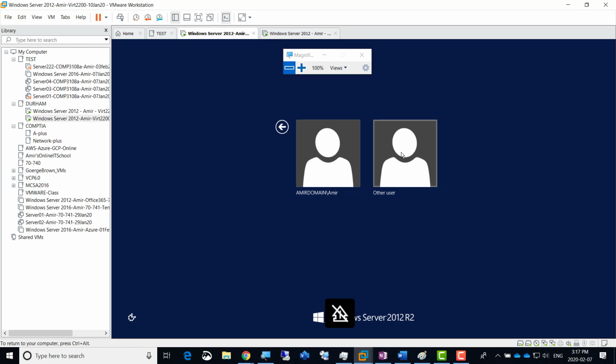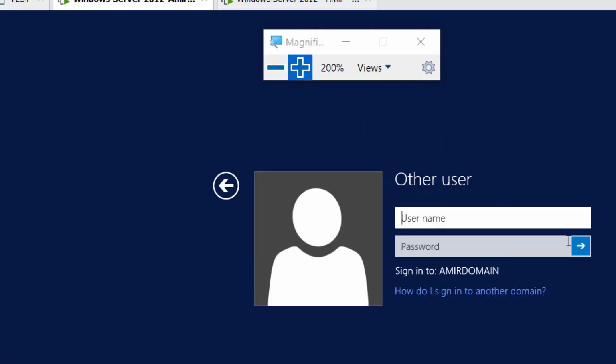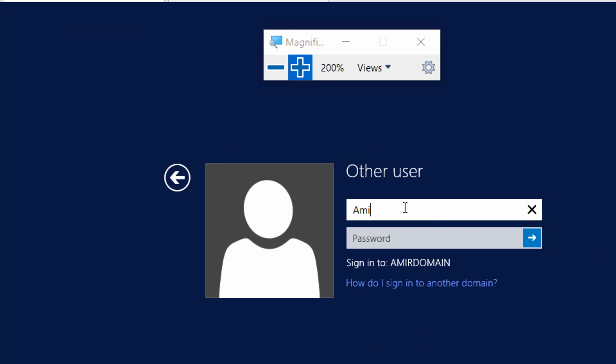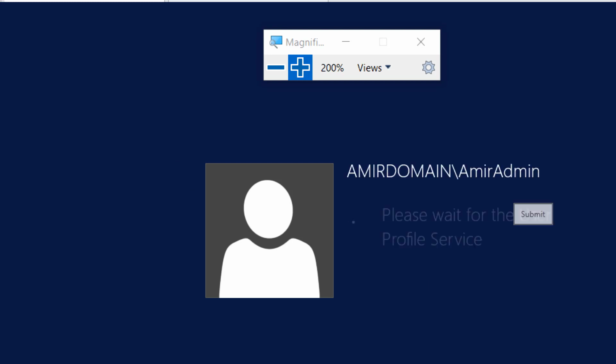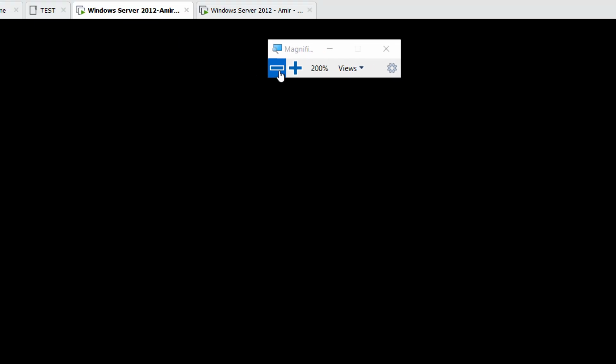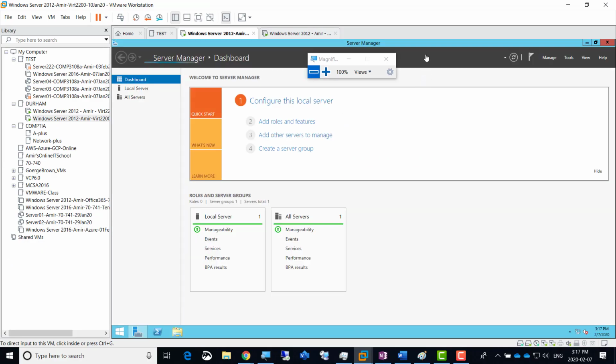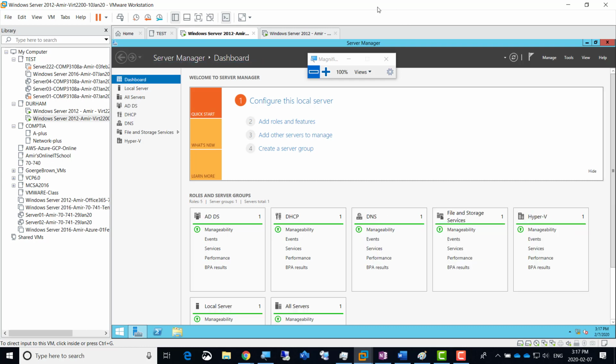go to other user, so your first name admin, and the password, and always now use this throughout the course. Okay, your first name domain / your first name admin. So we're just gonna quickly join the second machine to the domain as well, and then we should be on our way to test that migration.